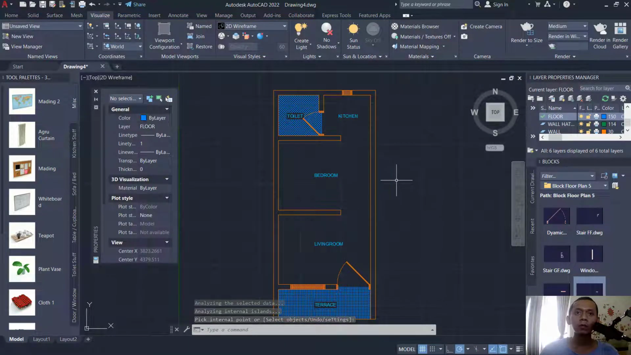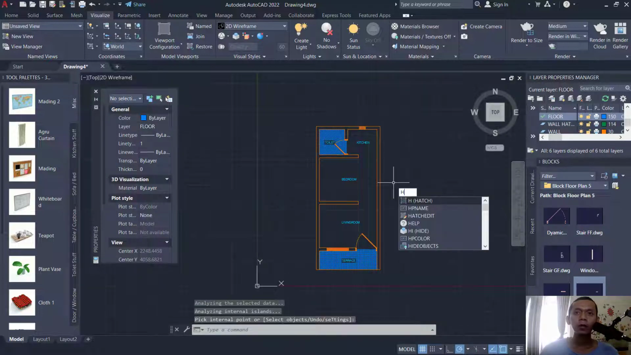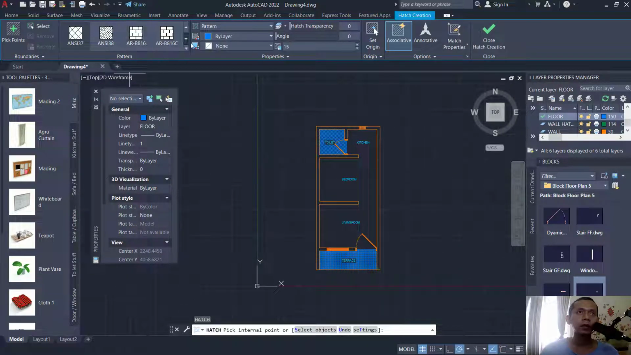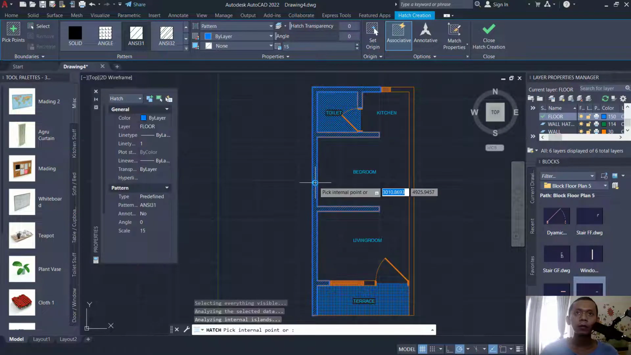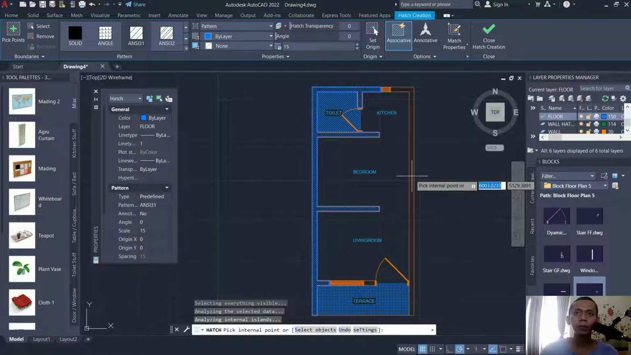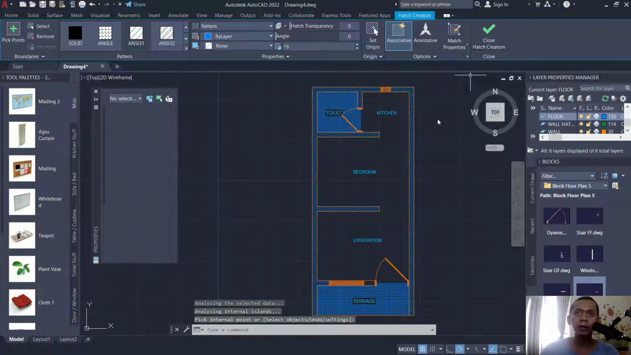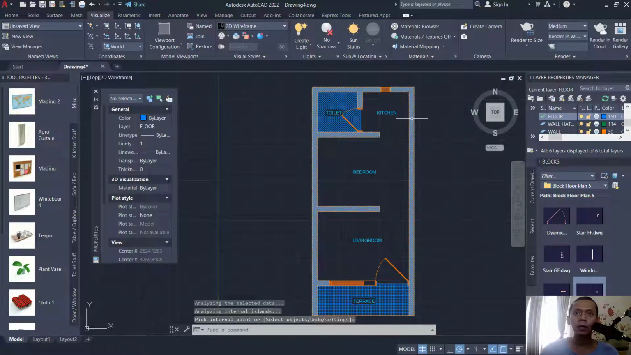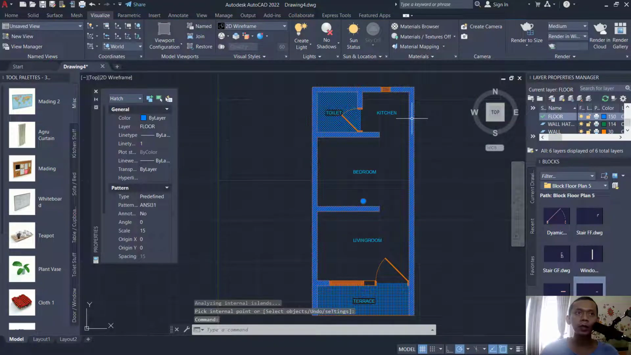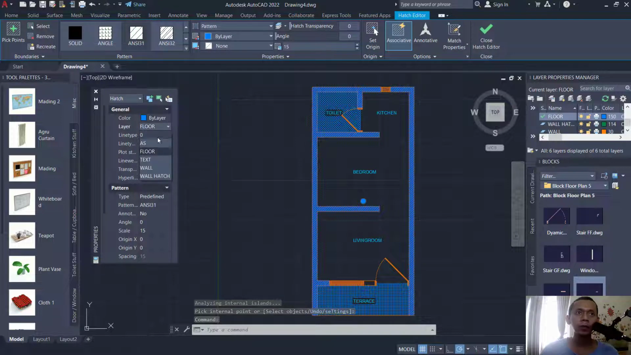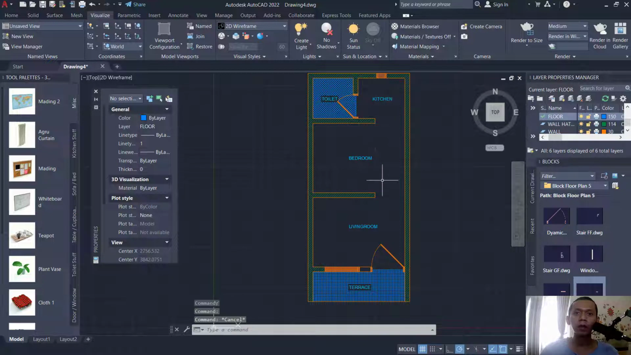Okay, for walls we can use NC31. Okay, you can click here. And for scale 15, click at this point. Also in here. You can click close hatch creation, and then you can select this hatch, and we can change the layer into wall hatch. Okay, this is already applied.